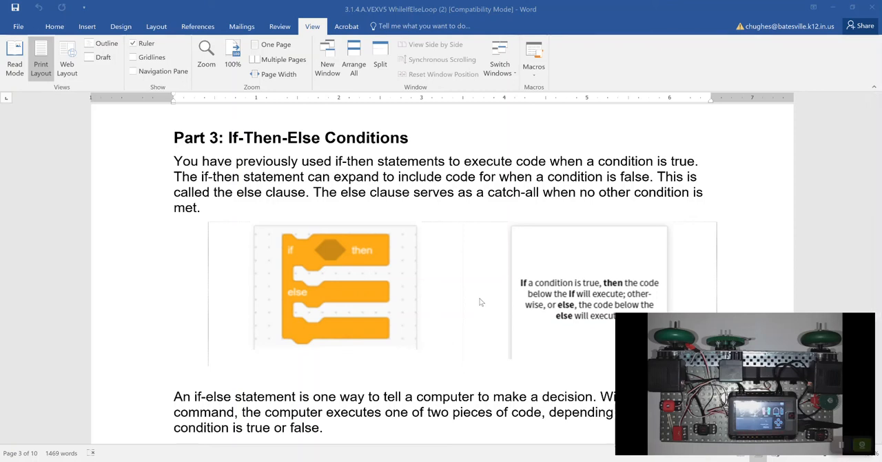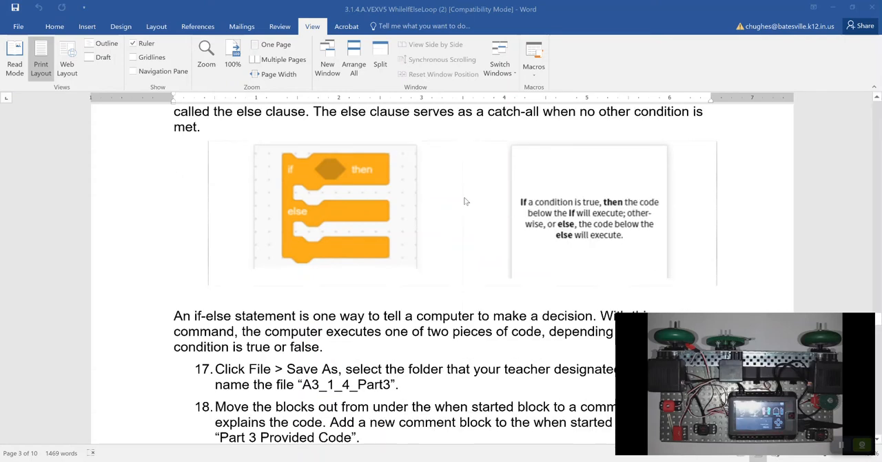In this video, we're going to take a look at activity 3.1.4, while loops and if-else structures, dealing with part 3 on if, then, else conditions. We've used some if conditions in part 2, but what happens if we want to expand the code to see what we want to do if a condition is false? This is how we can use an if-else statement to make this happen.